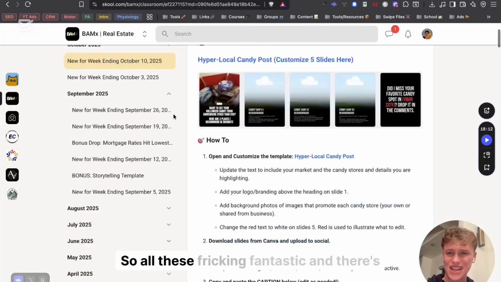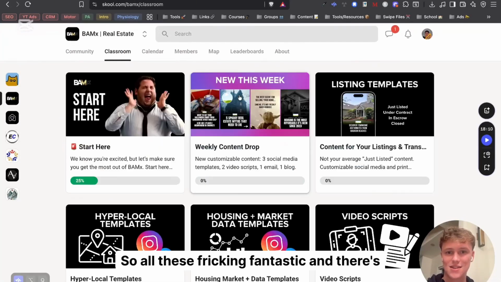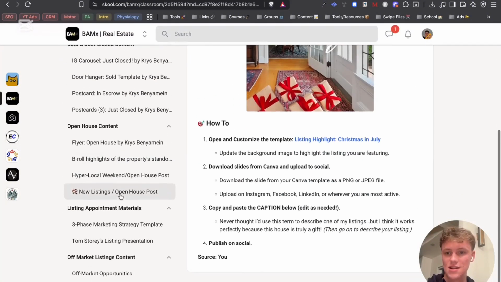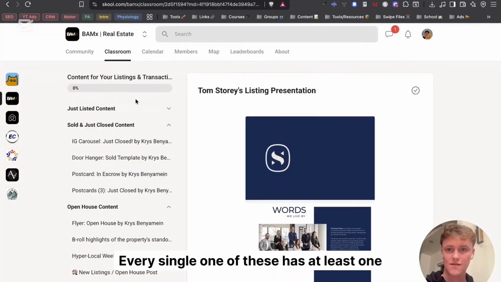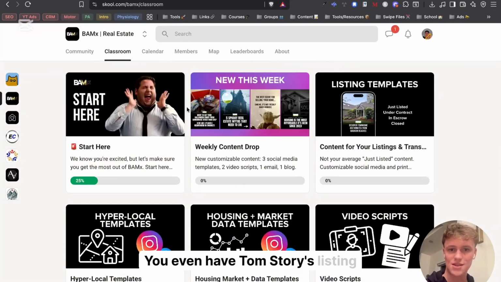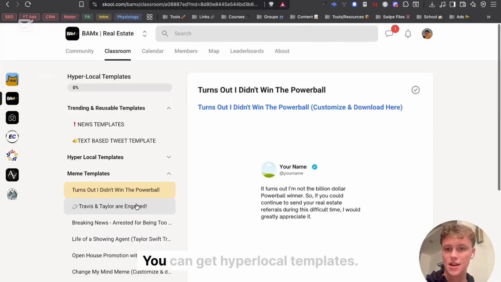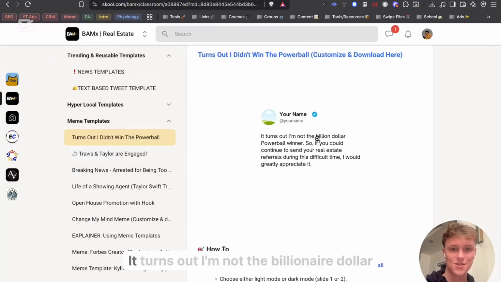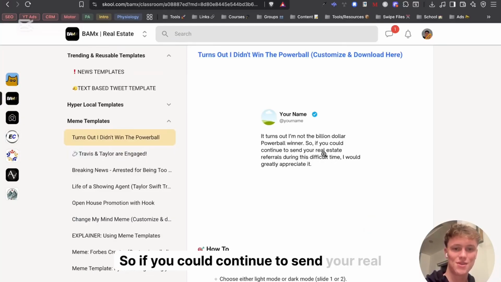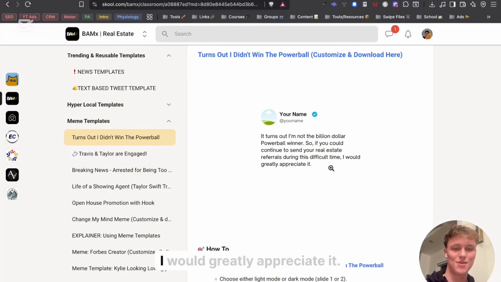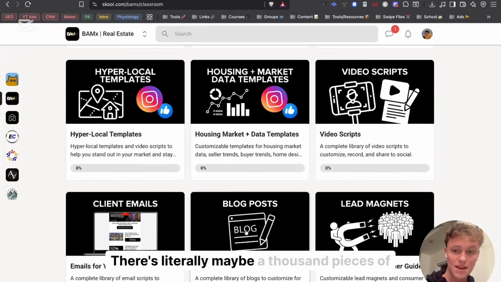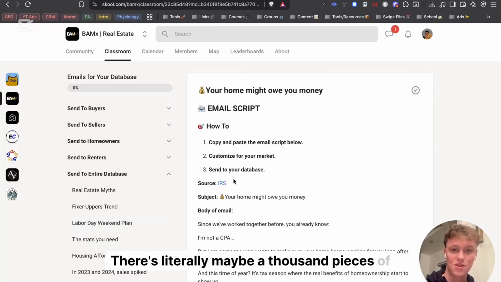So all these are fantastic. And there's like bajillions of them. Look at all these listing template ones. Every single one of these has at least one Canva template in them. You even have Tom Story's listing presentation. You can get hyper-local templates. Like these memes are hilarious. Like look at this one. It turns out I'm not the billionaire dollar Powerball winner. So if you could continue to send your real estate referrals during this difficult time, I would greatly appreciate it. Hilarious. There's literally maybe 1,000 pieces of content here.